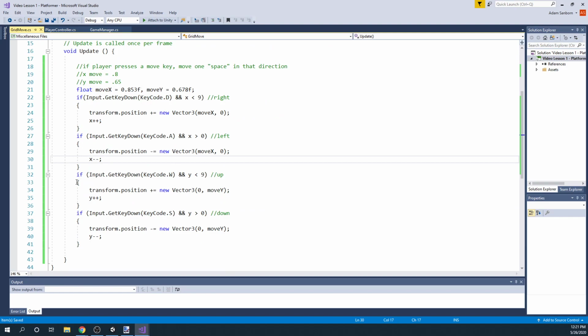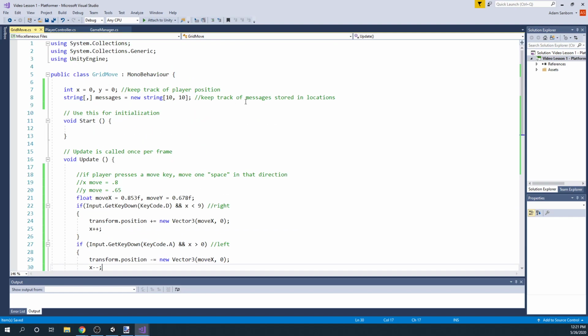We're keeping track of our X and Y, and then we can use these strings here to, I think they all default to empty for now, but we can say, all right, if I'm at a certain position, then print a message. Let's just do this with a print statement now, and then next time we can actually have it pop up on the screen, and we can do a little more interactivity.